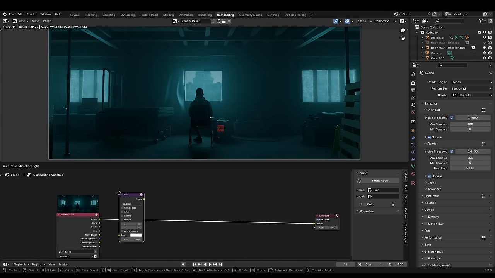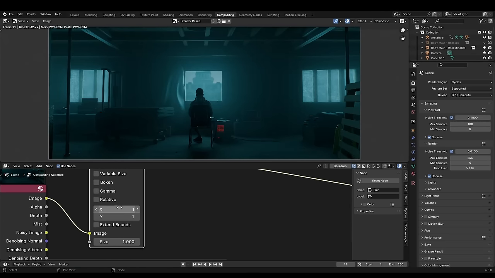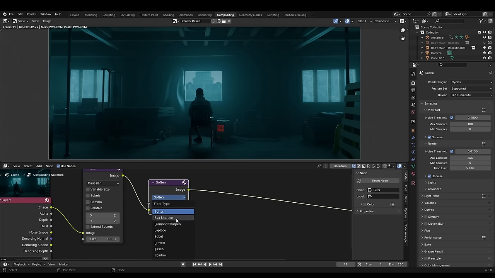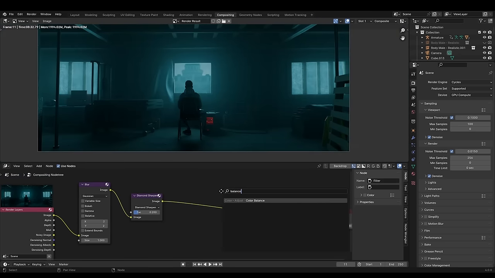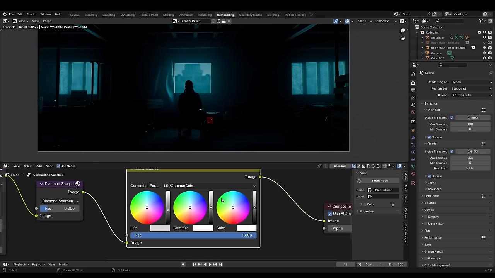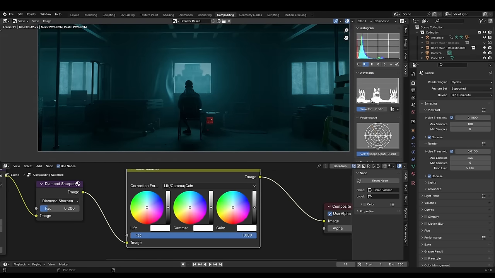My process is different every time, but for this image, a small 2-pixel blur helps remove the CG feel. I then used a filter node set to diamond sharpen, a color balance node to help bring the black levels down a touch and push the overall color to a slight green. You can see the scopes by opening the side panel with the N key.